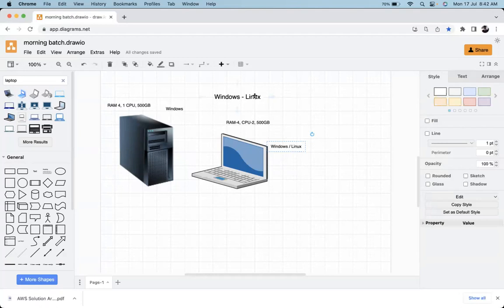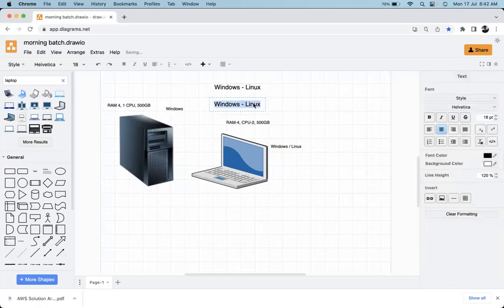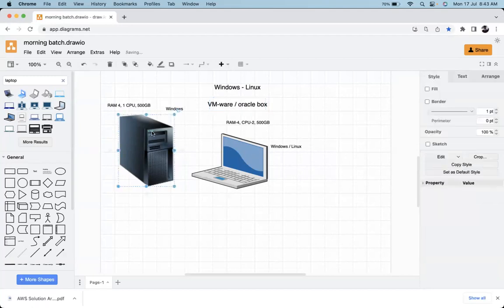But we have some software. What are the software names? Can you tell me the software names for virtualization? I'm talking about software. Okay, we have VMware, or apart from that, Oracle VirtualBox, right? So we have two types of software you can install in your operating system.